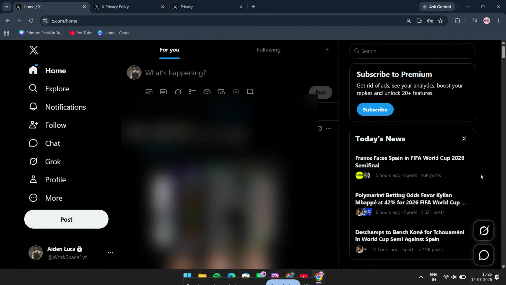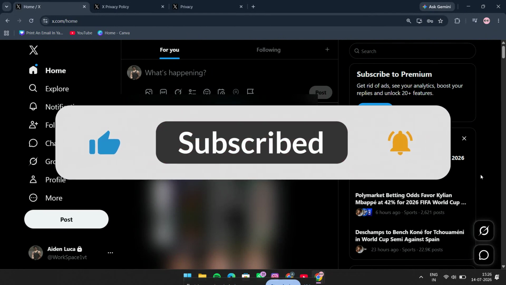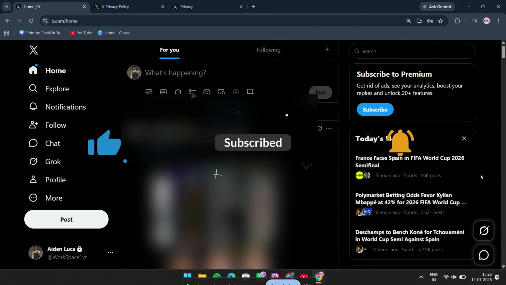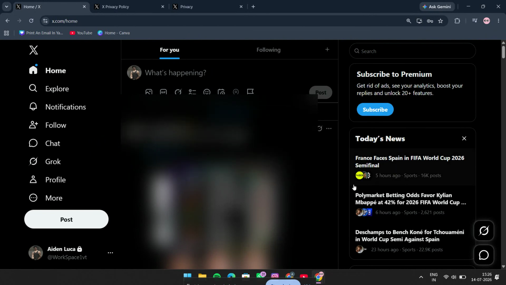Alright, let's get started. First, open x.com or Twitter and make sure you are logged into the account you want to change. On the left side navigation bar, click More. This opens the full menu with additional settings and account options. From there, click Settings and Privacy.